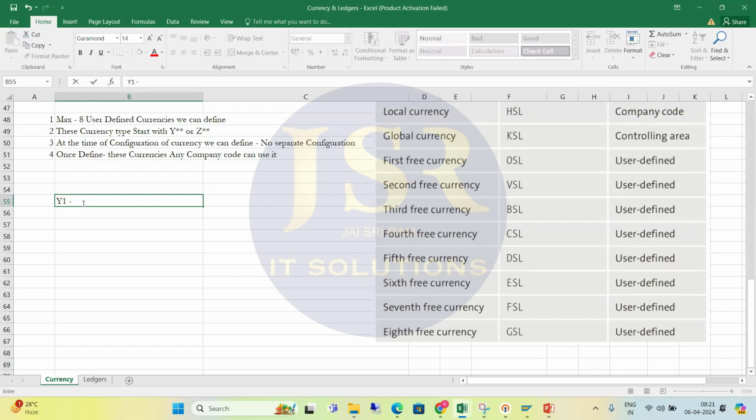Here I'm using the user defined currency. I have created this one as Euro. One more example I'm creating, Y2. The names are your choice: Y1, Y2, G1, G2, completely your choice, okay? There is no restriction, but it should start with either Y or G. For this user defined currency I'm using another currency, for example USD, sorry, RUB, the Russian ruble. This is my plan.